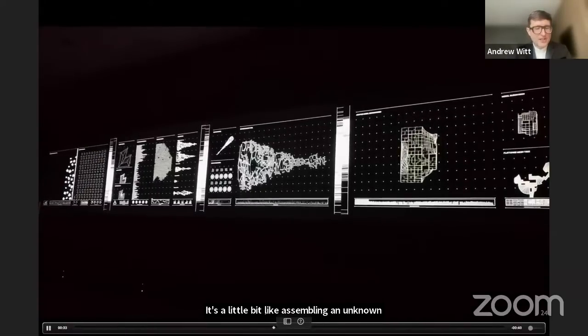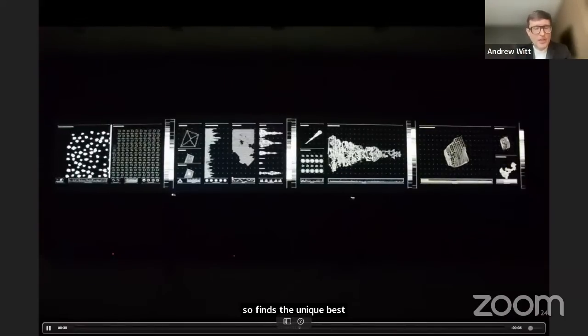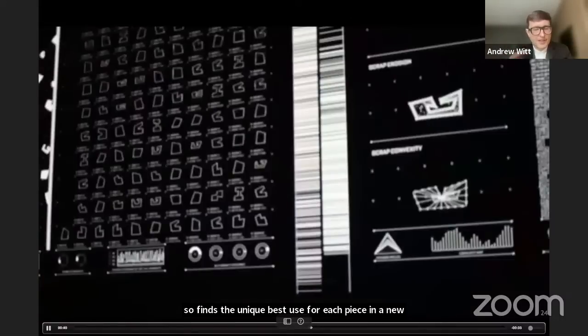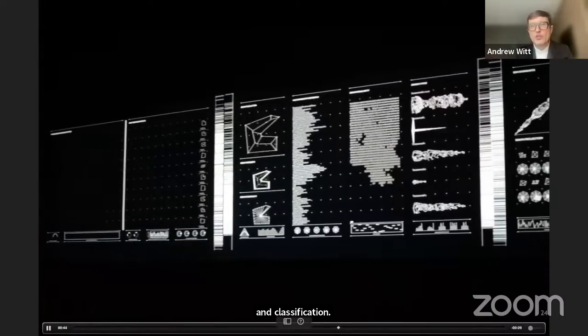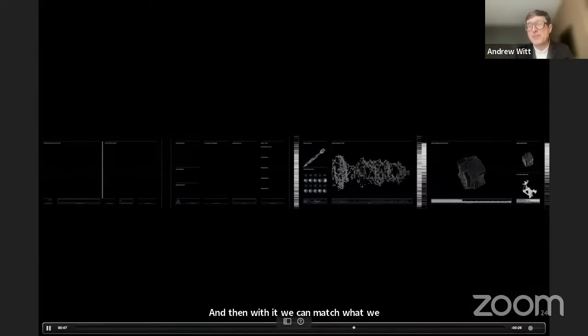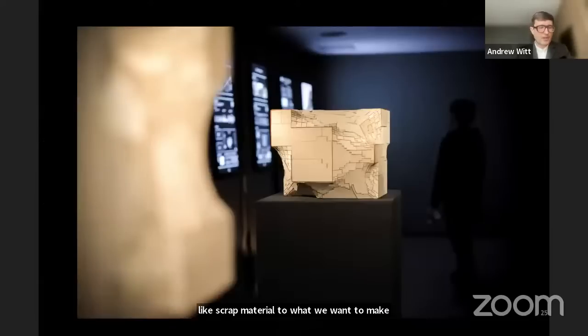So scrap finds the unique best use for each piece in a new structure through a sophisticated process of scanning and classification. And then with it, we can match what we have, this sort of scrap material, to what we want to make. So using computer vision and machine learning, we can actually invert the typical process of art and design. Instead of material being something that follows design, we can begin with material and see what we can build.